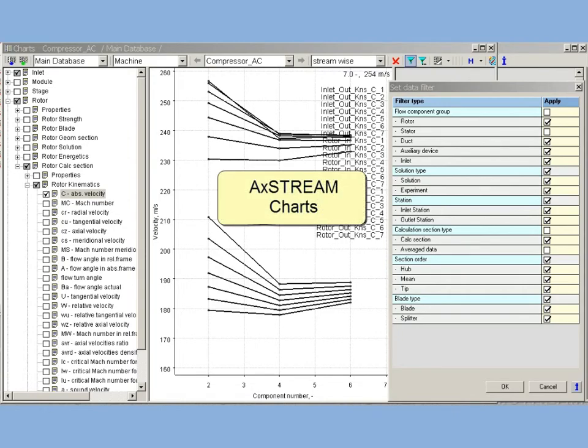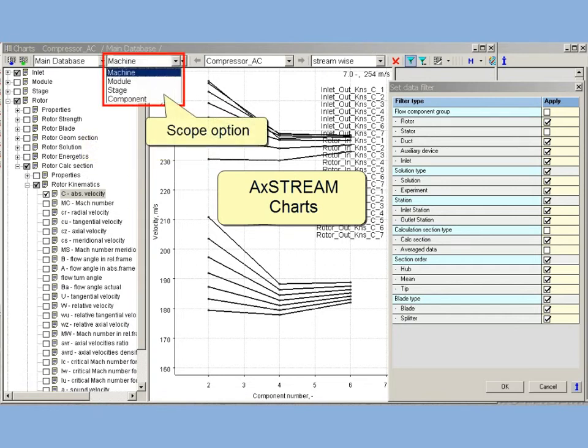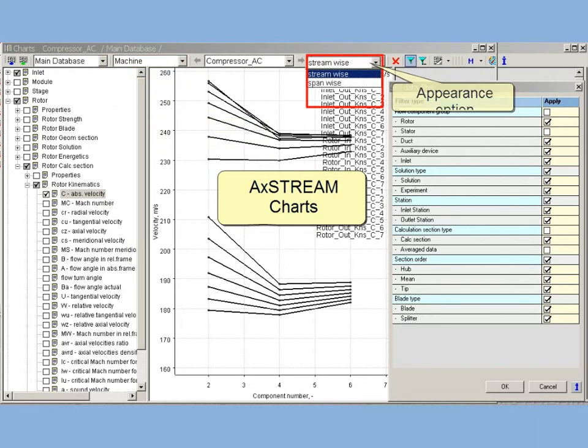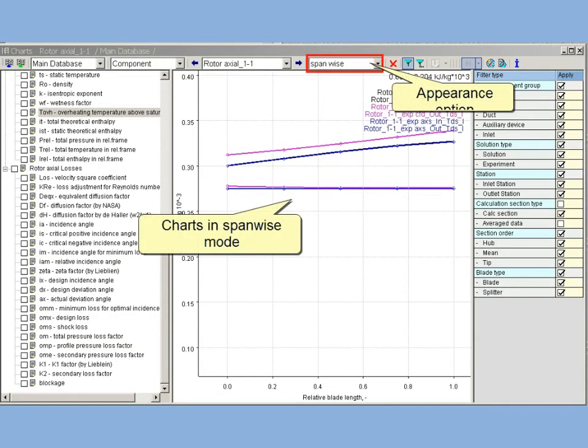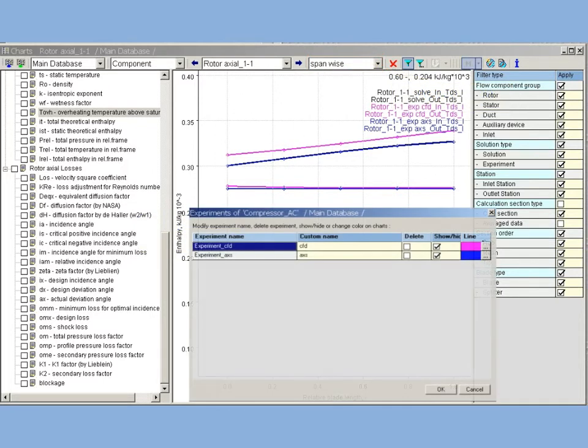AxSTREAM charts. The charts interface provides tools for chart properties, scope, and appearance selection. Properties to be displayed as a chart are selected in the project tree pane. The scope option selects what part of the flow path will be displayed. It may be the whole machine flow path, module, stage or component. The appearance option allows you to display charts in streamwise direction, that is along the flow path, or in spanwise mode, along the blade length. Also, charts allow you to display experiment data and control its appearance.